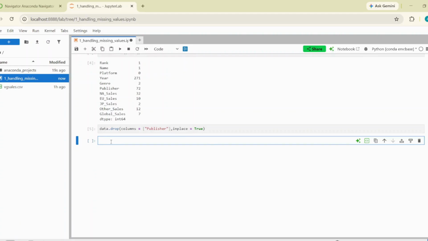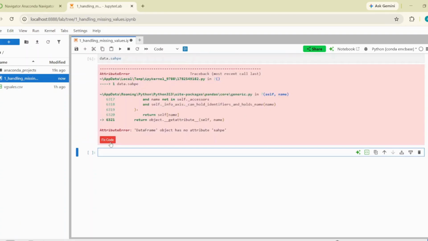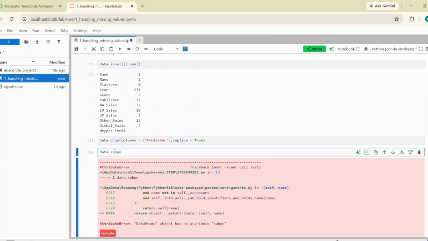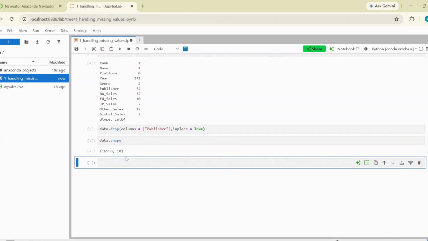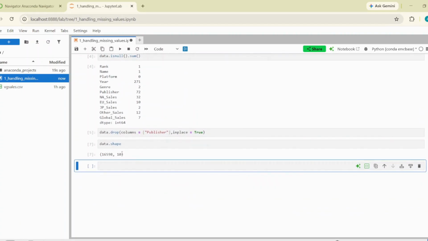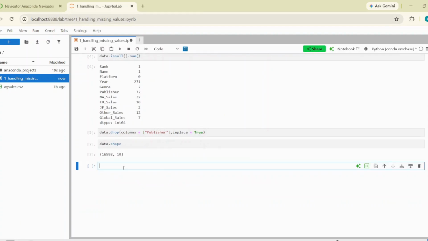Now we will check data.head. Oh, sorry, it is data.shape. Shift plus Enter. Now you can see there are 10 columns only, and here you can see I had 11 columns. Now I have 10 columns. It means the publisher column is removed. Okay. Now another way.